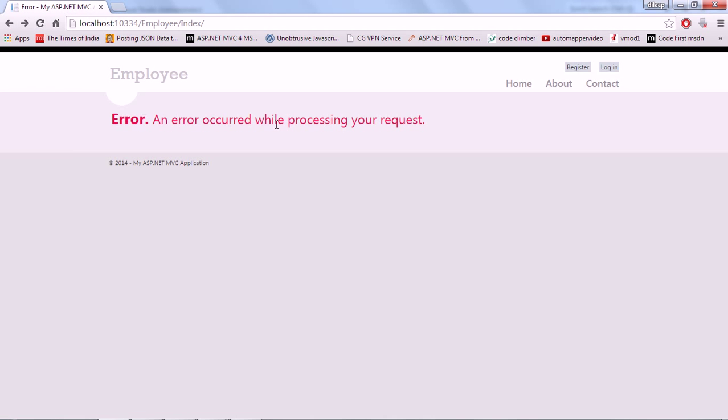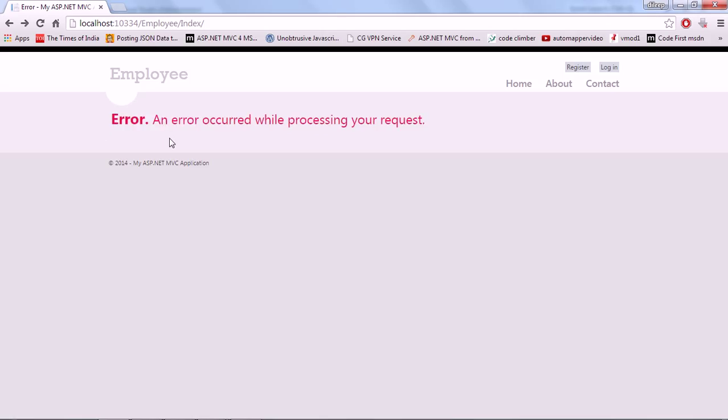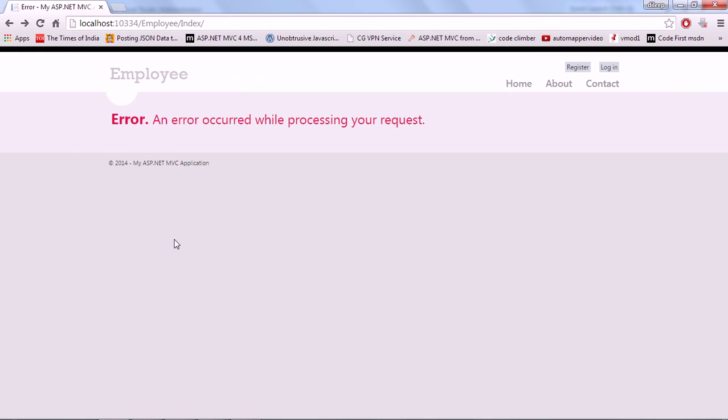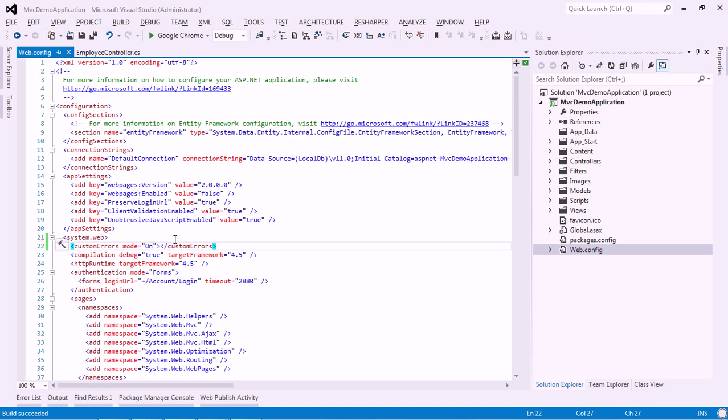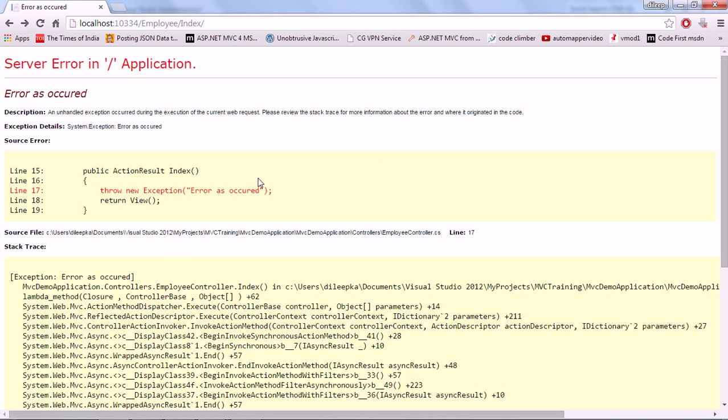Here you can see a friendly error page: an error has occurred while processing your request. Whenever this custom error mode is set to on, it will show you a friendly error page. If it is off, it will show you the actual exception that occurred.